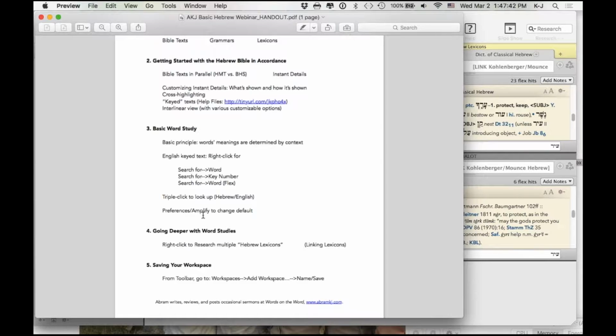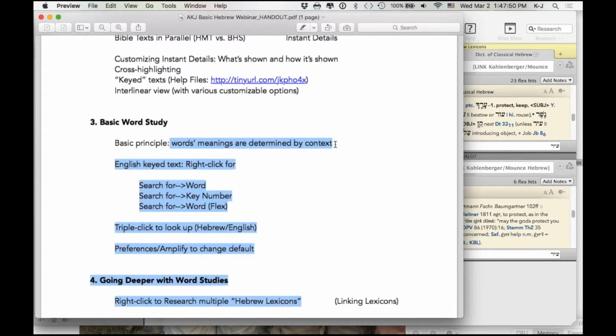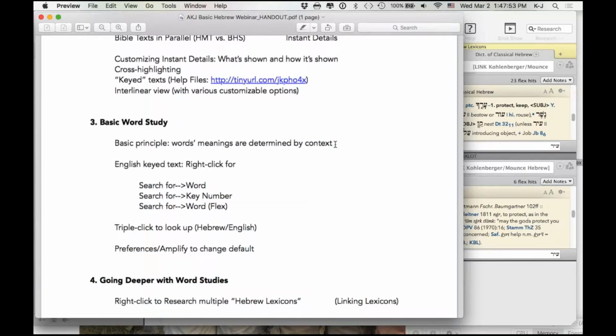What I didn't show you a whole lot of is, again, just to emphasize this point, that the words' meanings are determined by context. So I didn't spend much time showing you how to search a Hebrew word in a Hebrew text, or I guess we looked at the English text a little bit. But before you get to the lexicons, it's actually worth spending some time on this step, whether you're doing it with an English key text or, better yet, with the Hebrew text itself.